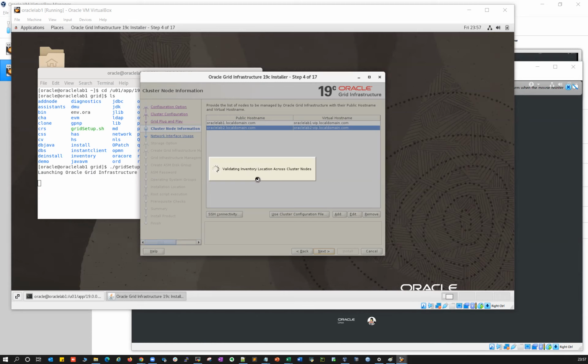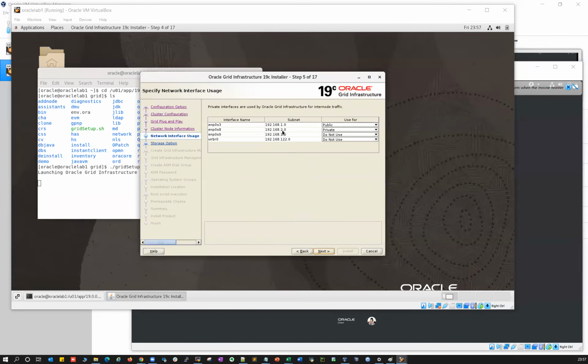Testing the passwordless connections and inventory, validating your public and private IP address access. You're going to see this: 192.168.1.0, that's the public, and 192.168.2.0, that's the private. That's your interface 1, interface 2. Interface 3 is again the same public network, but we're not using it. The second interface, you can make it private, or ASM and private; both are the same private one.